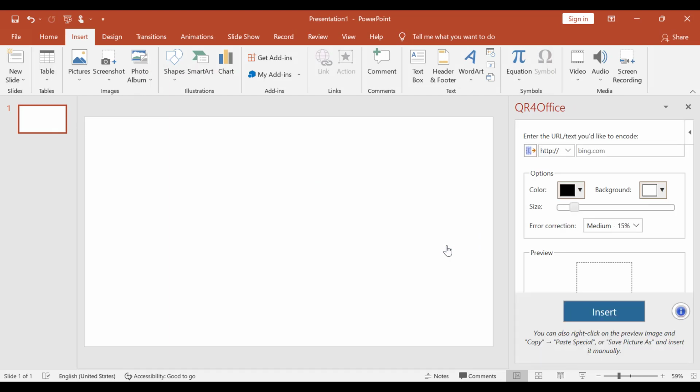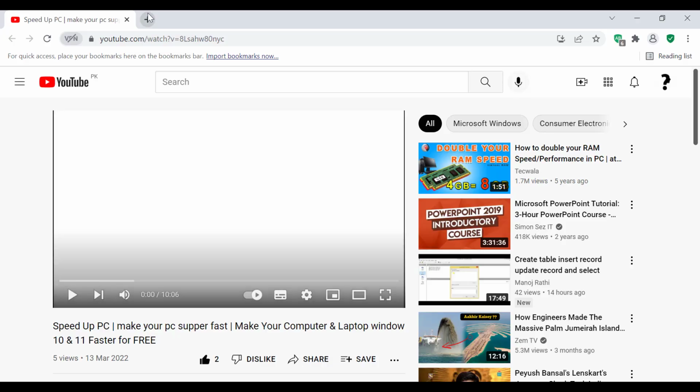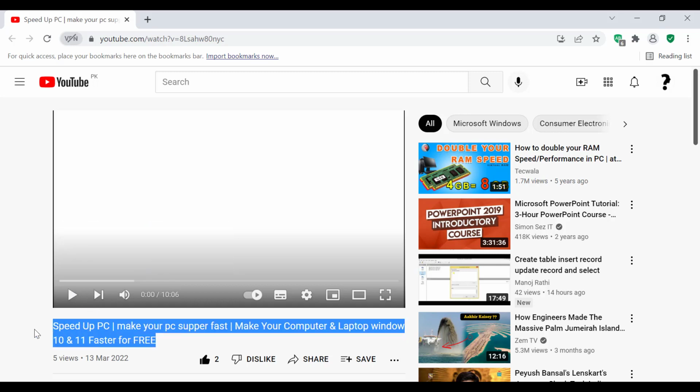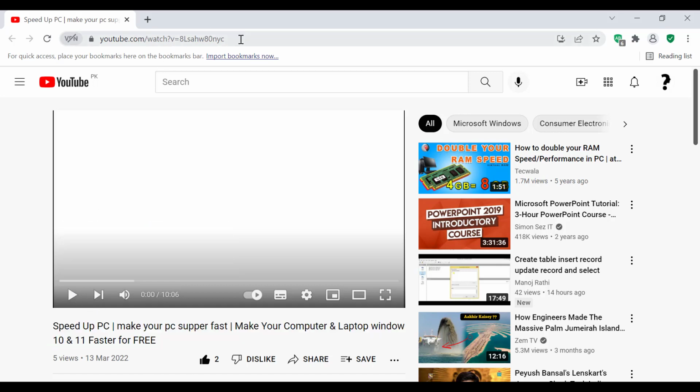Enter the URL here to encode. For example, I want to create a QR code of a YouTube video. Open the Internet browser, search YouTube, select a video, and copy the URL.